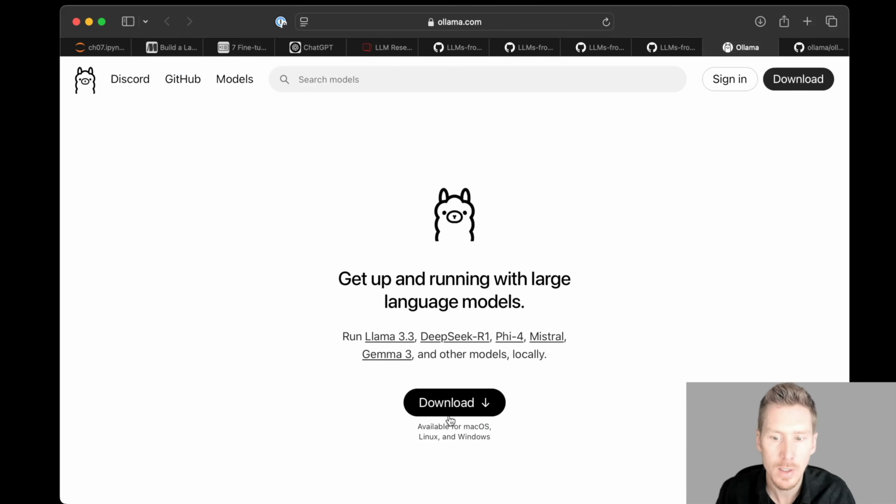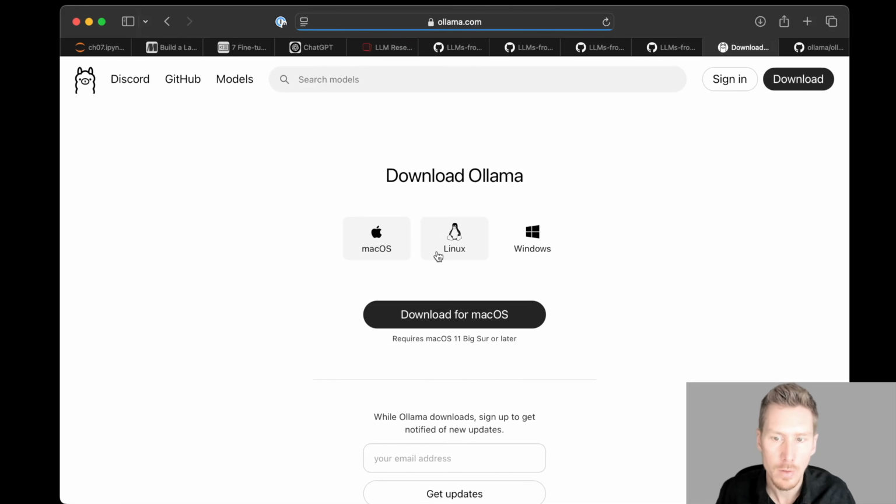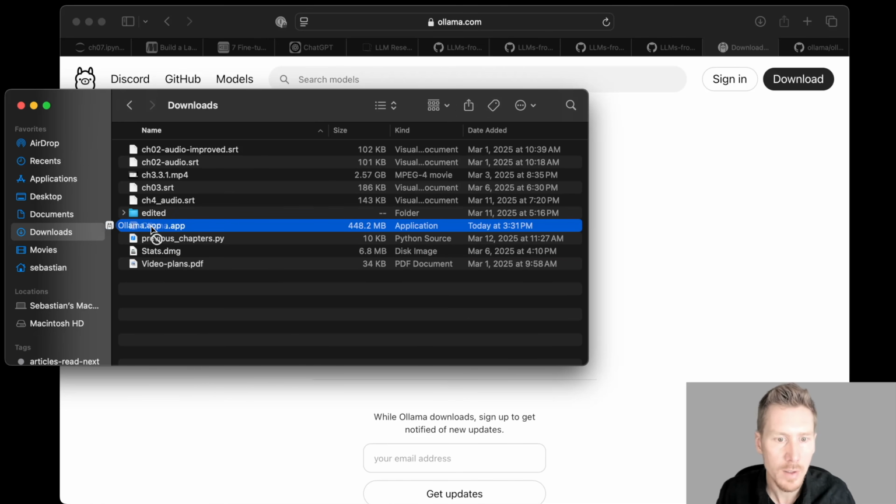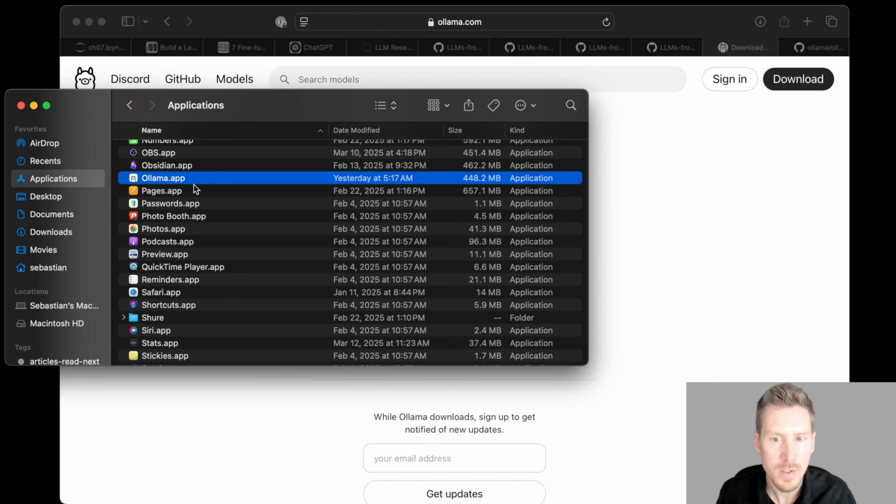I would suggest going here to the download section. The website is ollama.com, going to download, and then for your operating system, selecting the respective one. I'm running this on a macOS computer, so I'm downloading this, waiting a few seconds until it is downloaded, and then moving this to my applications. If you're running this on a different computer, of course, this might work differently. So here we can start it like this.